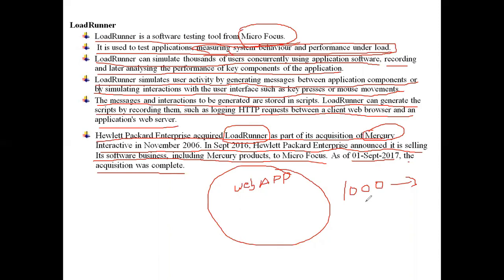LoadRunner simulates user activity by generating messages between application components or by simulating interaction with the user interface, such as key presses or mouse movements. That means, for example, you are interacting with your web application, the user using mouse movements, for example, mouse move, mouse drag. All these events you are going to check with the help of LoadRunner.